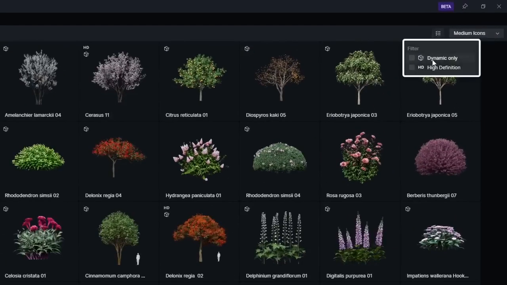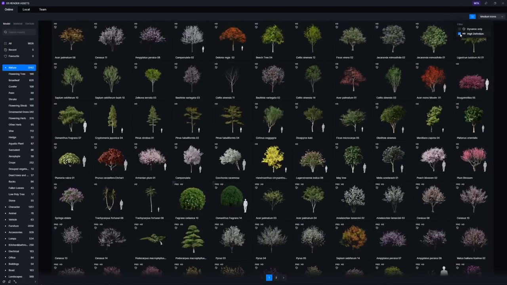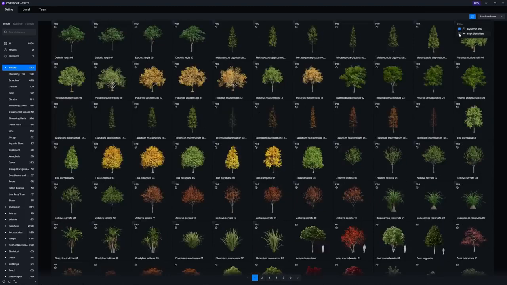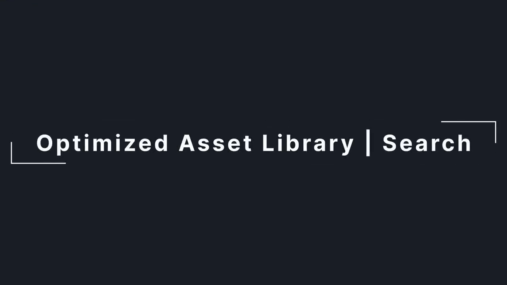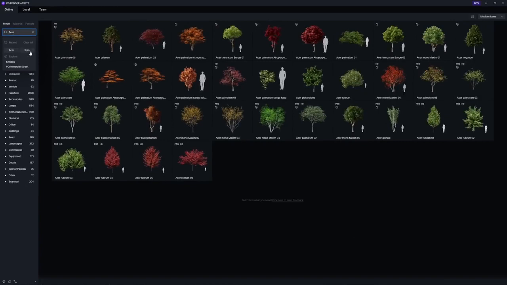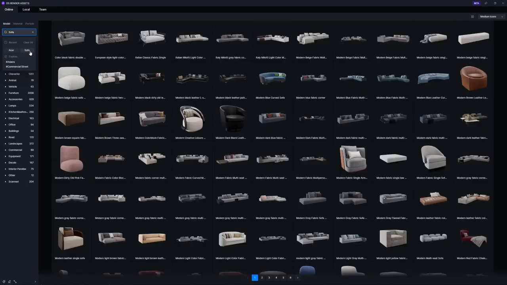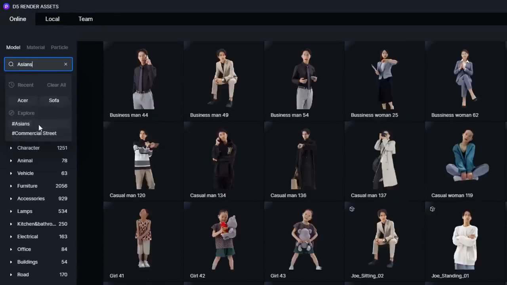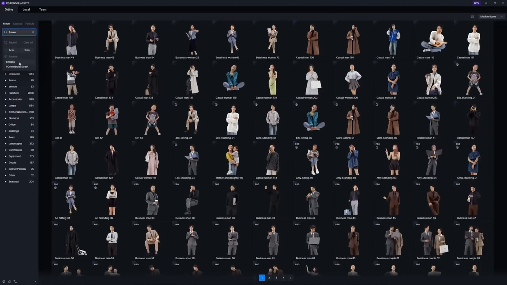D5 Asset Library, as well, is updated with improved interactions. In addition to the existing dynamic filter, we have introduced an HD filter to easily locate models with higher definition, which are often placed closer to the camera to enhance the overall realism of your renderings. In the search bar, search history will be displayed for easy viewing of previous search records. Search suggestion is also supported, and you can click on the tags to directly jump to the corresponding search results.